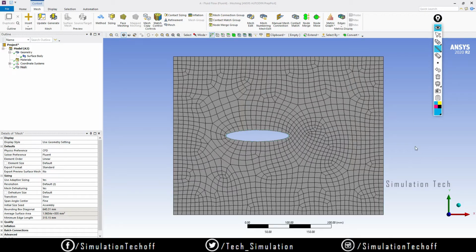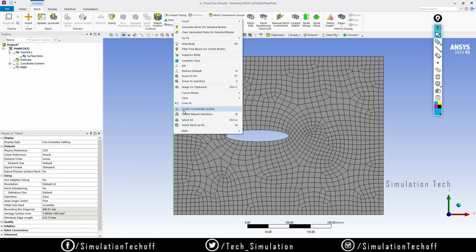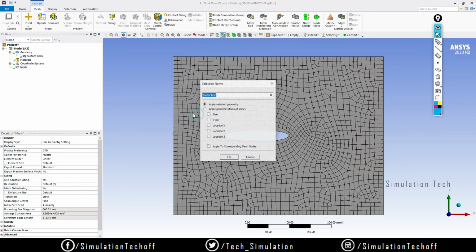It's very simple. We already saw this option in Workbench itself, named selection. So we need to create it as a named selection. First make sure you are in the edge selector mode. By clicking on this option, the edge selector mode is turned on. Just choose this edge and right click, and you'll have the option to create a named selection. Just select that. I'll give the name as inlet, maybe inlet velocity.